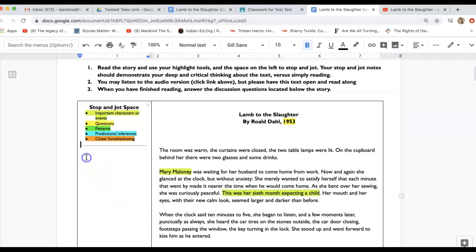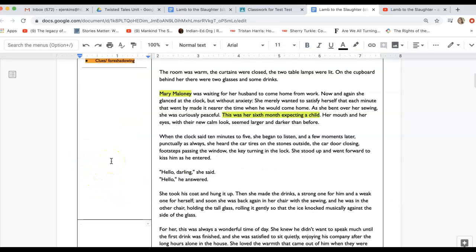I think I'm also just going to write here in the side, in the Stop and Jot space. She seems pretty devoted and in love. I think that's important to know. I wonder if that's going to play some kind of important role as the story continues.